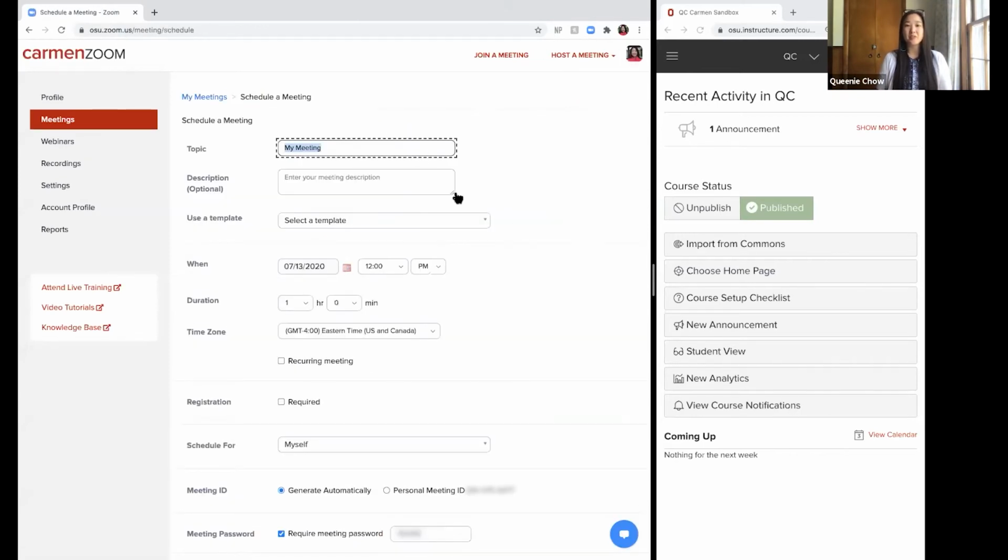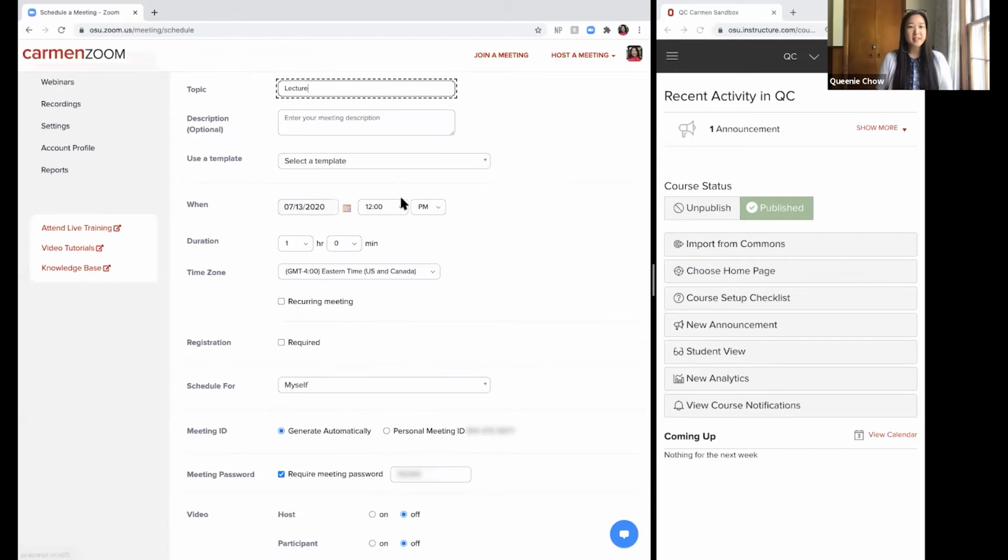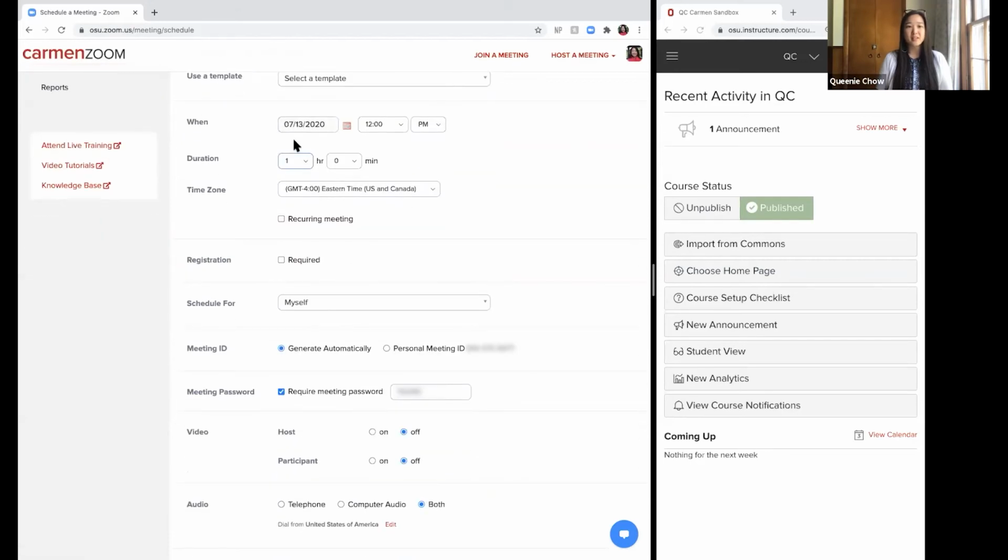Let's go through these options real quick. So topic, you might say this is a lecture room, you might say recitation, or you might actually put the title of your class there. Don't worry about this template for now. I'm just going to go through the main options. So for when, this is very similar to any kind of calendaring system you've seen.